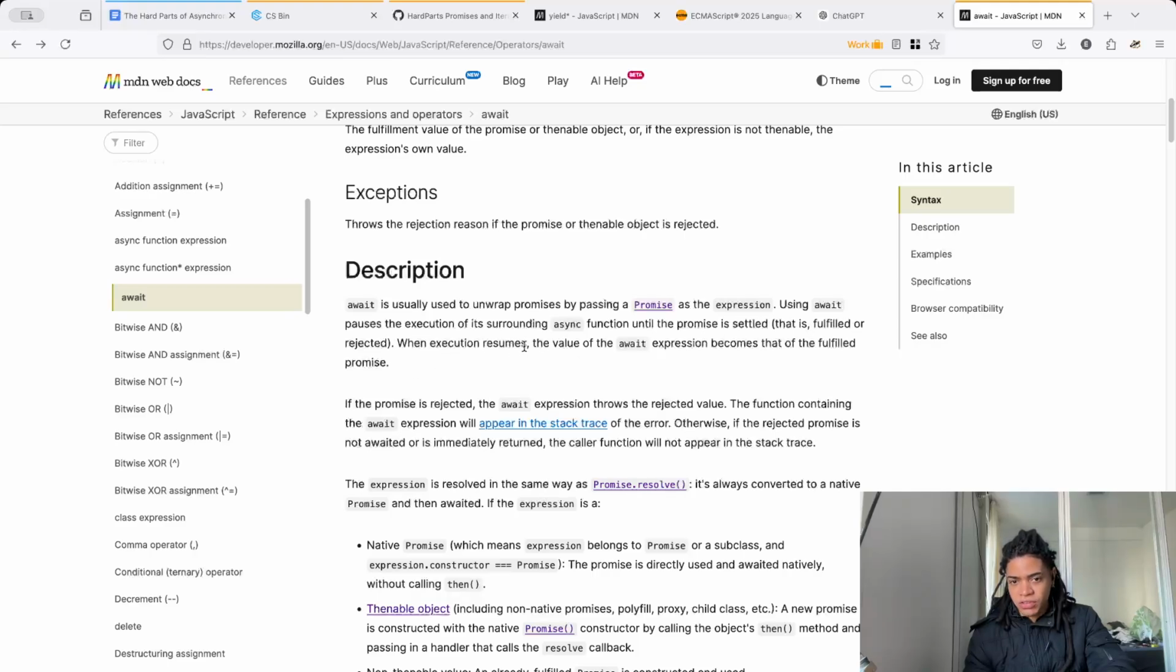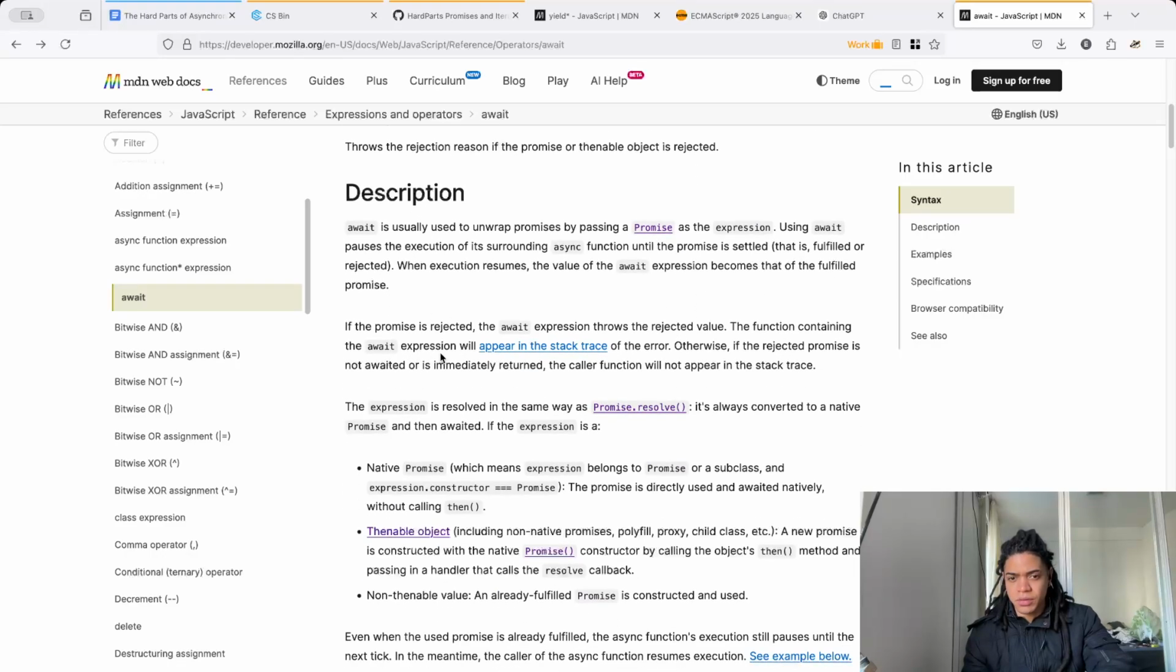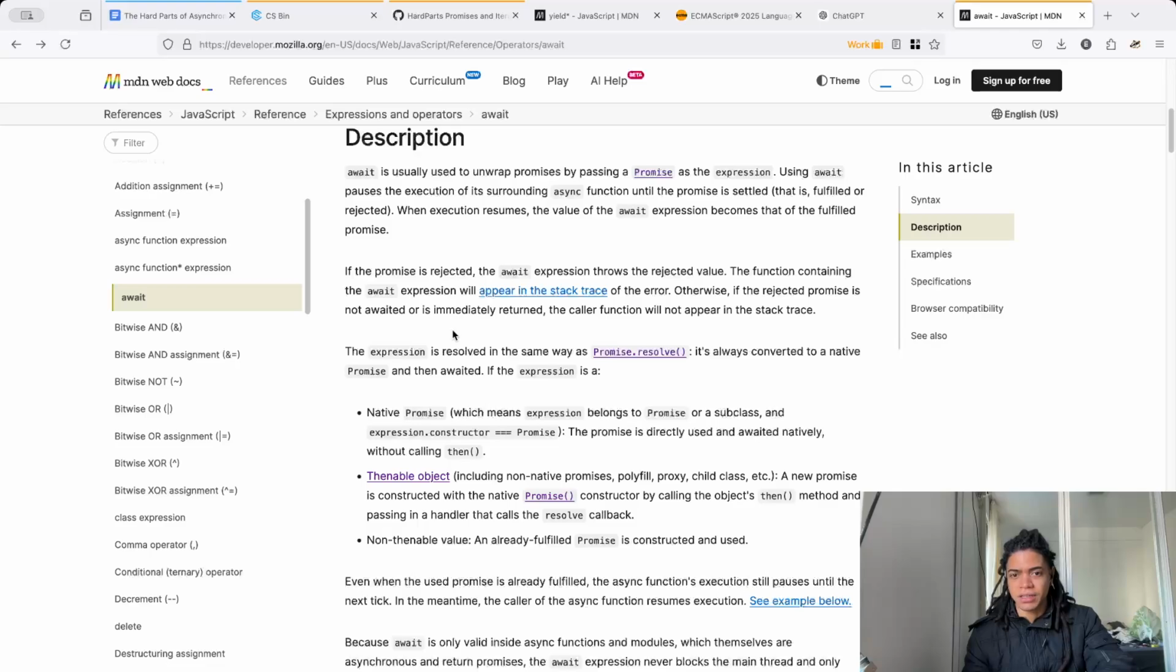When execution resumes, behind the scenes it's using a generator, so inside of this function you are a generator. Anything that is here, you're going to yield that, or run that, okay? And when you get that value, you're going to return that for you. When the execution resumes, the value of the await expression becomes that of the fulfilled promise. If the promise is rejected, the await expression throws the rejected value.